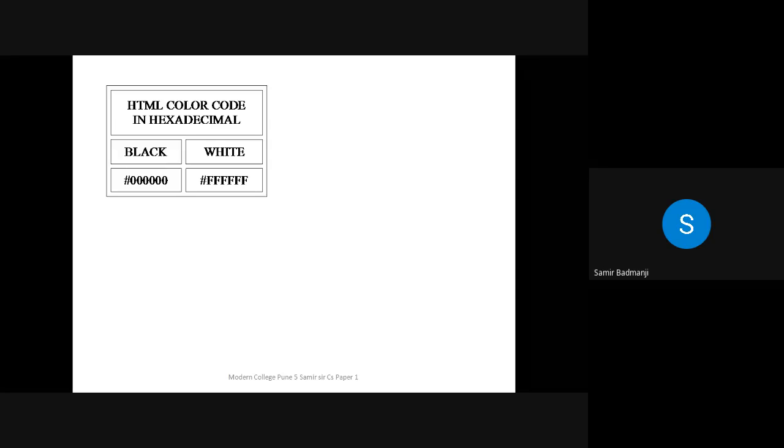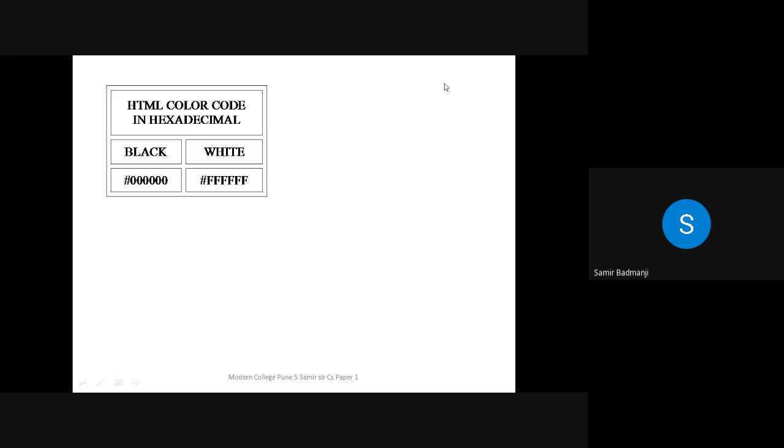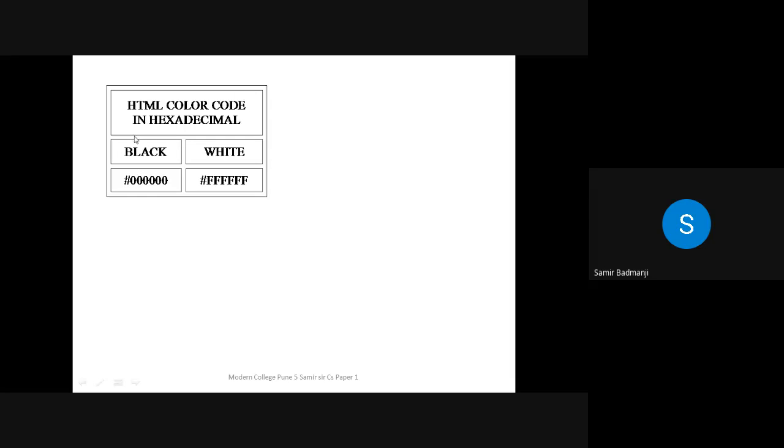Now see this next. Can you notice any difference in the table between this table and this table? Yes. Is there any difference between this table, the formatting of the table, and the formatting of this table?